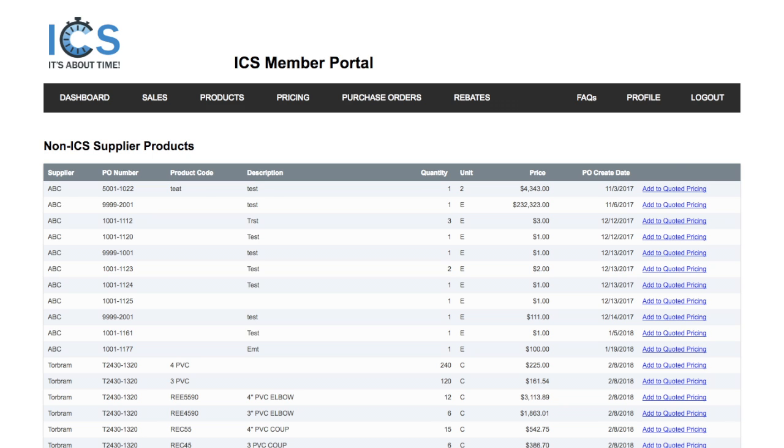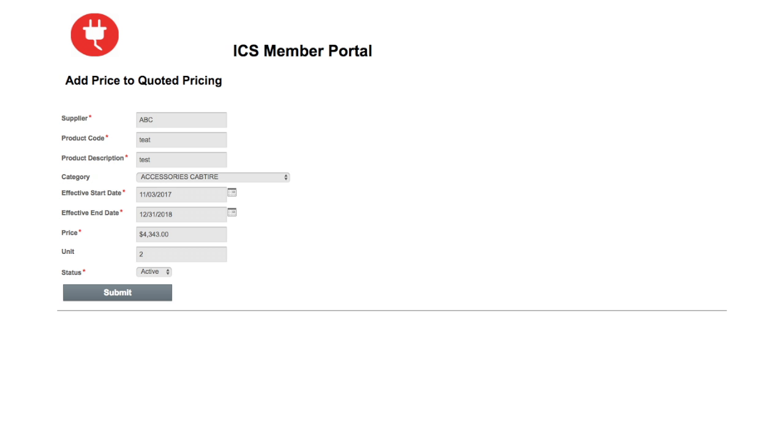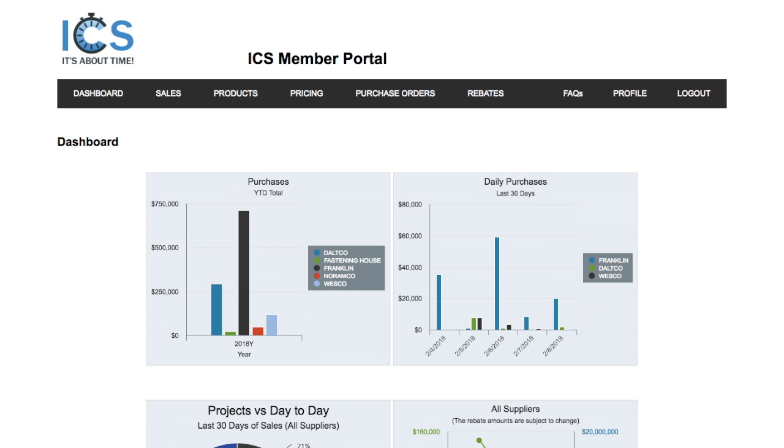And instead of having to enter that information over and over again, what you can do in a similar manner is click Add to Quoted Pricing. It'll pre-populate everything from there. If you click submit, it will then add it to your quoted pricing for later use. And again, same kind of notion, once you've refreshed this page, that data will disappear.